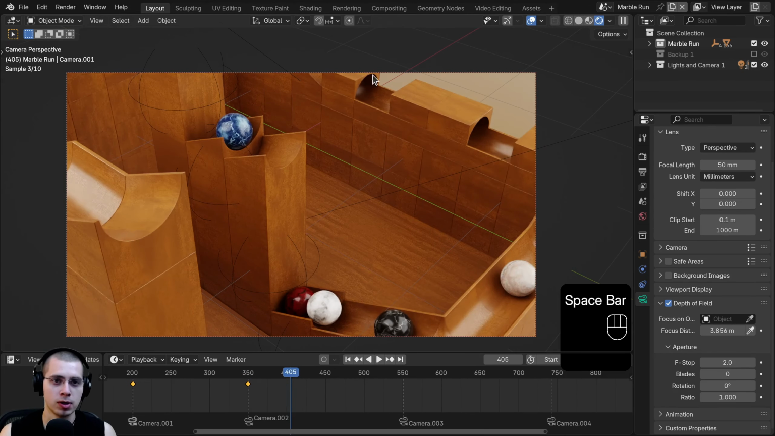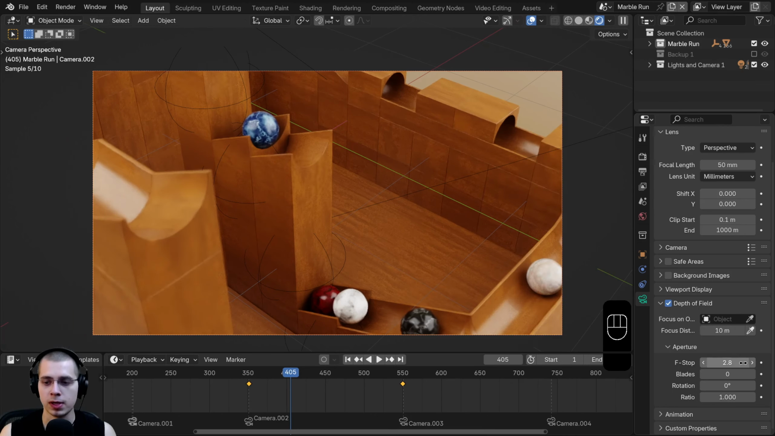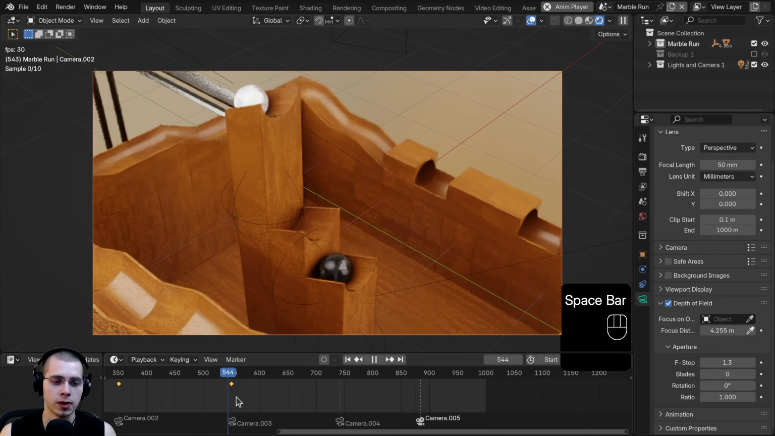So let's go to the third one. We can click in the corner to select the camera. We'll turn on depth of field. We'll use the focus distance, and I'm going to choose this piece here. And I'm just going to continue to do this for the other cameras.